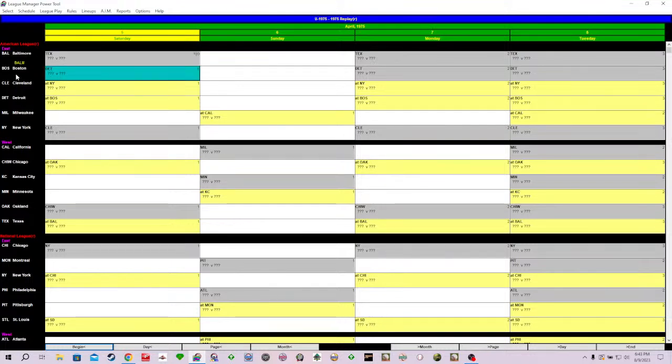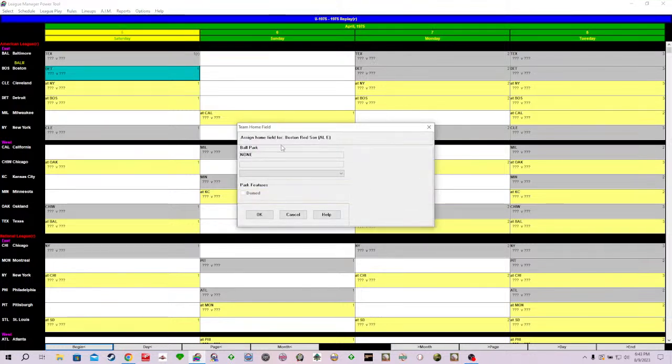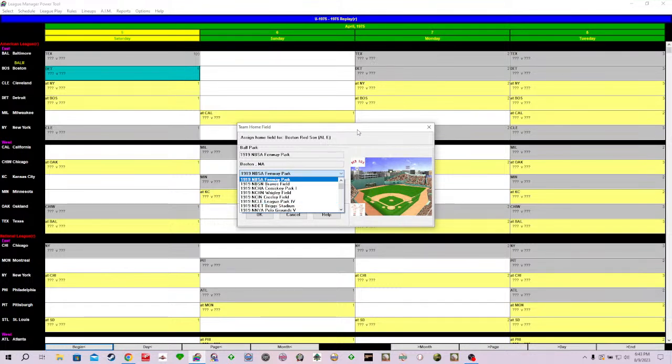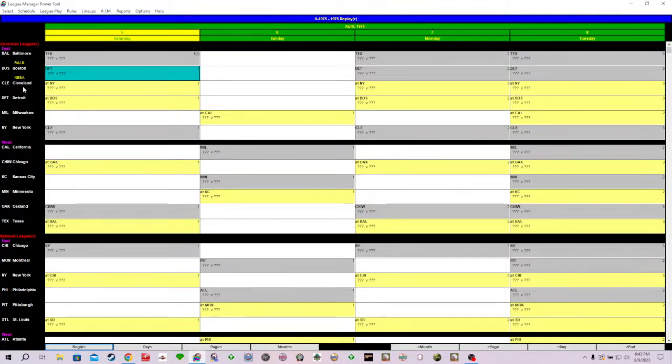Another way to do it is just click down, so then we know Boston's going to play Detroit. So you have the team name all the way across. I could just do rules, team home field just for the Red Sox, and then this brings up this little thing here. So there's always two ways to do things in this. Fenway Park, and I have a couple different Fenway Parks, but we'll just leave this one for 1975. Click OK, and Fenway is assigned. That's how you assign ballparks. Two ways to do it. Now, managers.